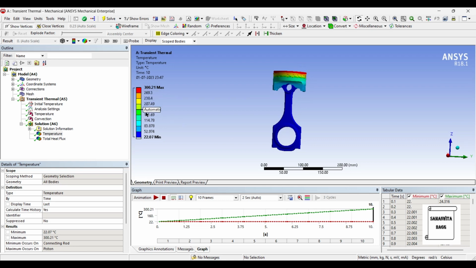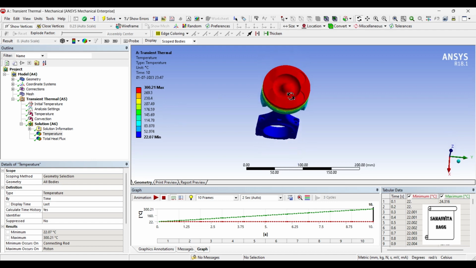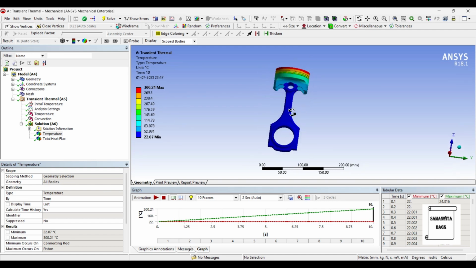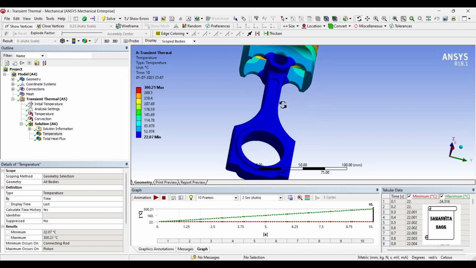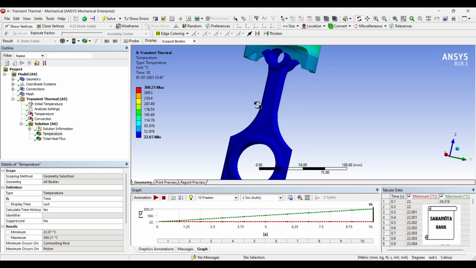Now, there is maximum variation in the piston itself because that is what is subjected to maximum heat. We have not given any temperature values here, and so we have not got any temperature difference in the zone as such. But if you give different values of temperature, you will find different temperature variations over the connecting rod as well. So these are the various temperatures. The minimum value is 22.07. And this is the variation of maximum temperature with respect to time.